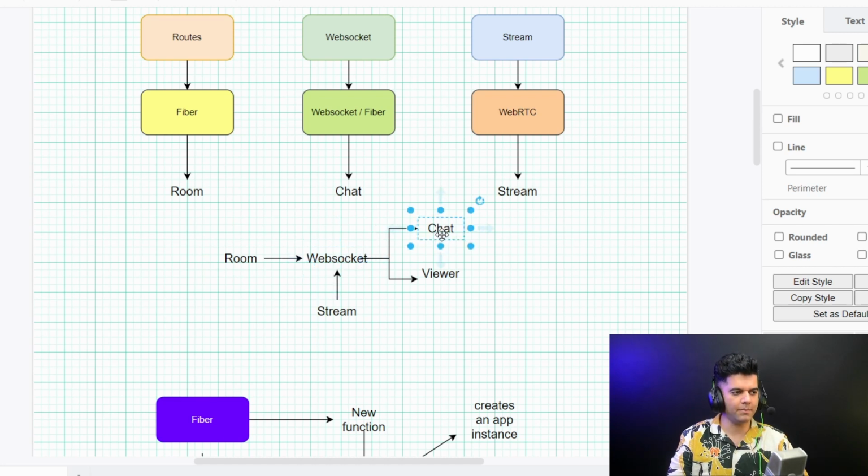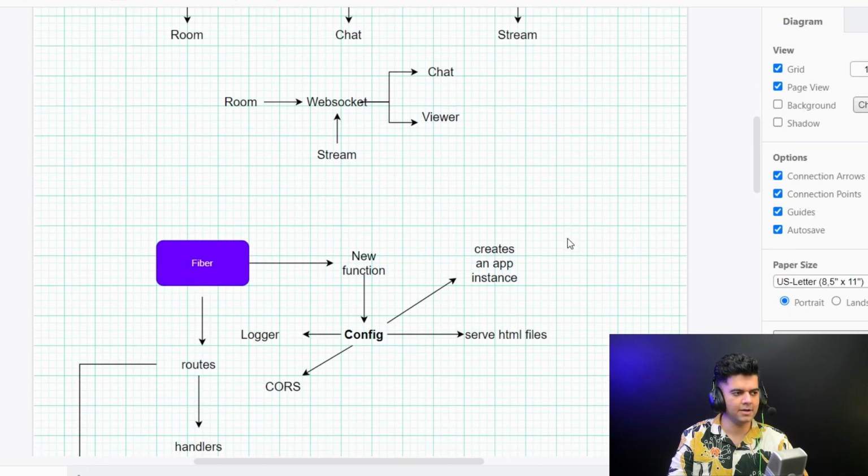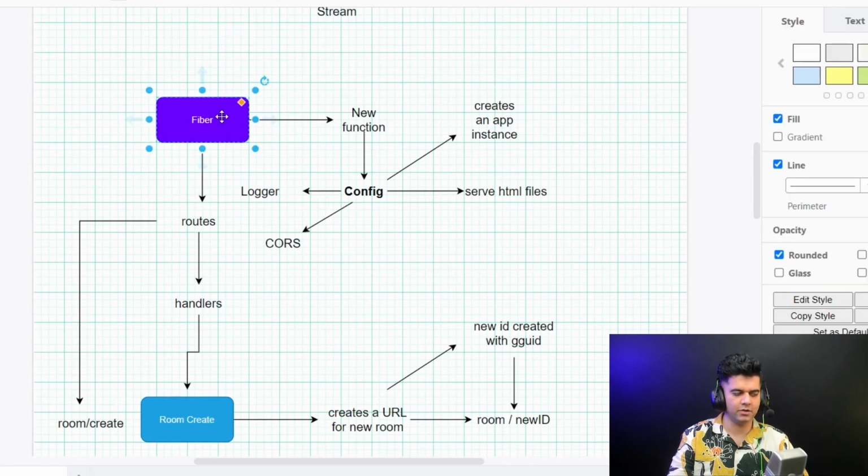There will be 2 components to it, chat and viewer, and we'll talk about that in the future. You'll understand, it's very, very self-explanatory. Then we have something called Fiber. Obviously, the Fiber library, which we're going to use to create routes. In case you've not used Fiber, and you're from a Node.js background, it's very similar to Express, but it's in Golang, obviously, and it's very, very fast.